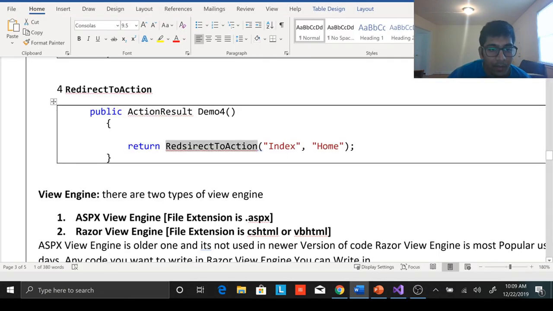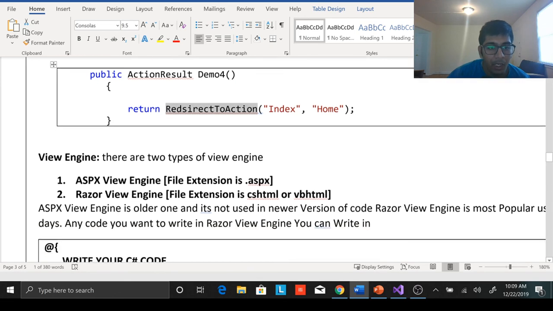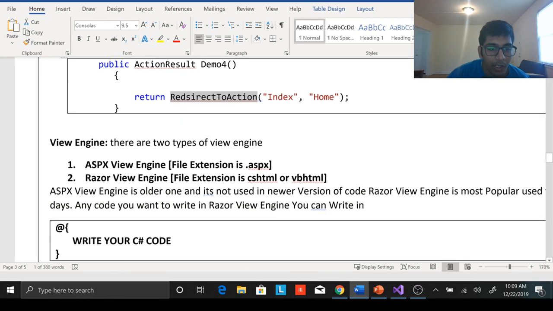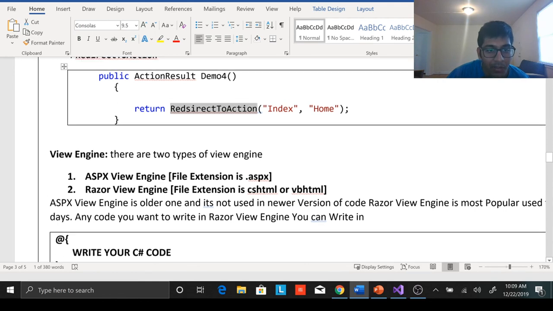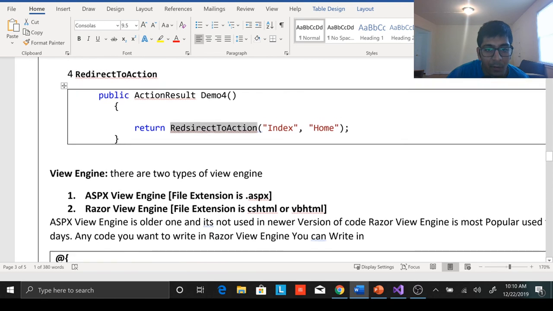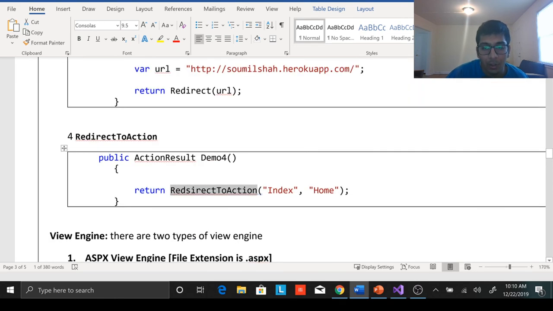So that's it for this video. In the next video, I will be talking about view engines, and how to inject your C# code into the HTML. There are two types of view engines, the ASPX view engine and the Razor view engine, which I'm going to cover in the next video, tutorial number 4.